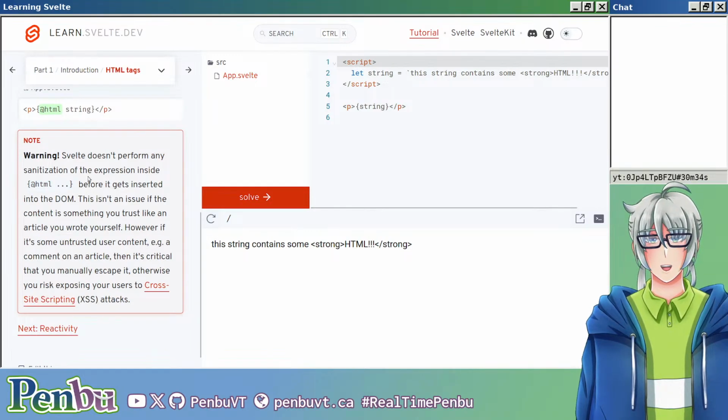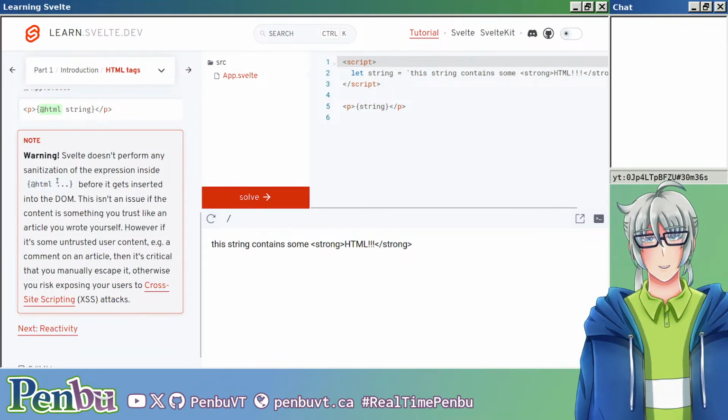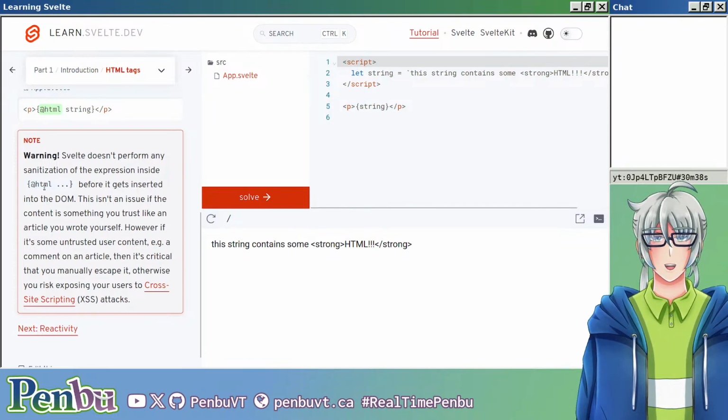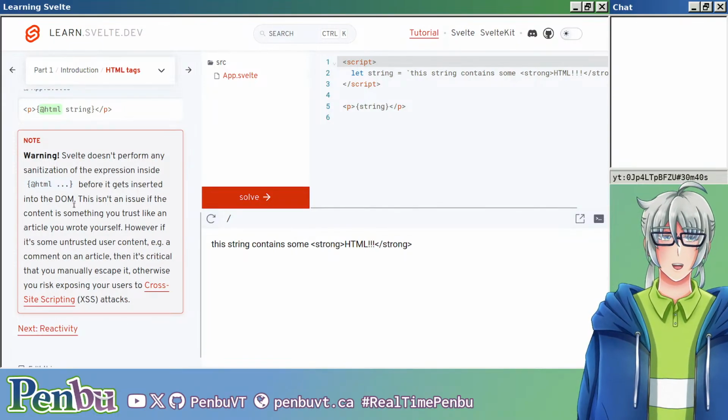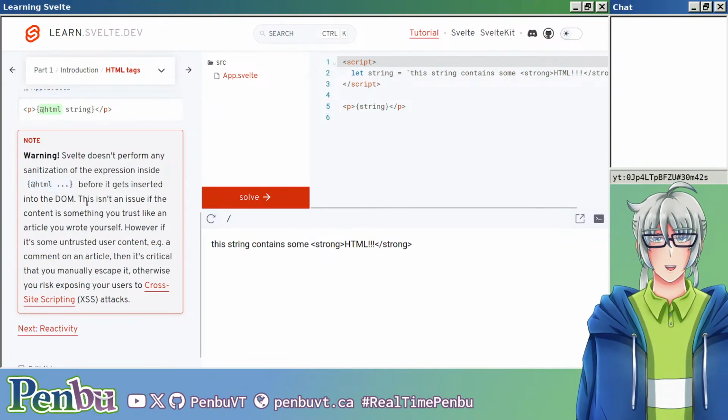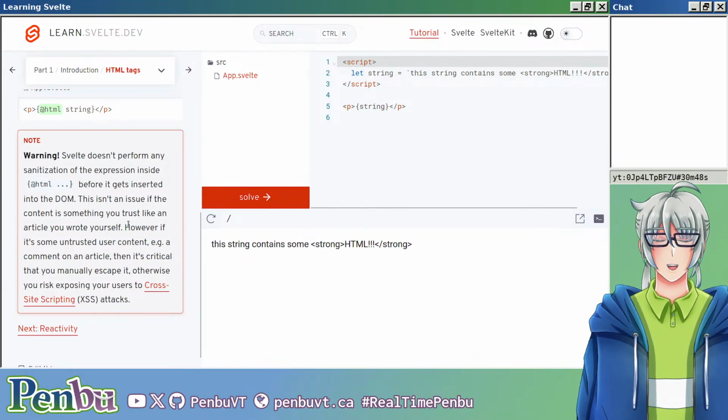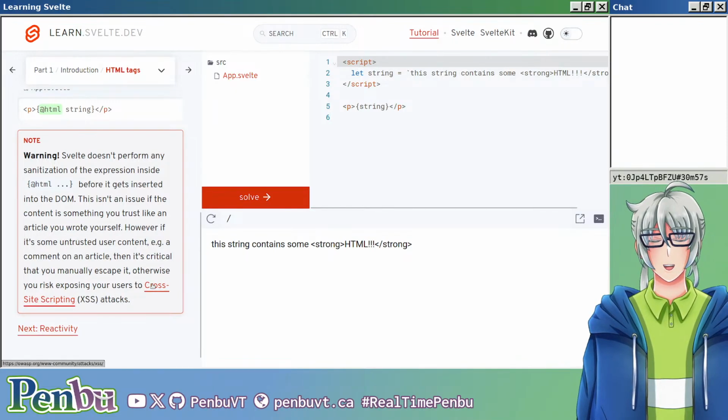Just like that. Warning! Svelte does not perform any sanitization on the expression inside @html before it gets inserted into the DOM. This isn't an issue if the content is something you trust, like an article you wrote yourself. However, if it's some untrusted user content, for example, a comment on an article, then it's critical that you manually escape it, otherwise you risk exposing yourself to cross-site scripting attacks.